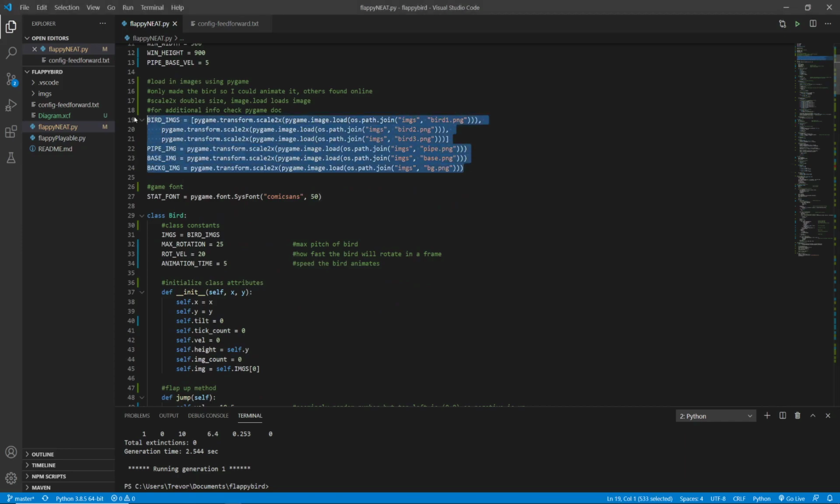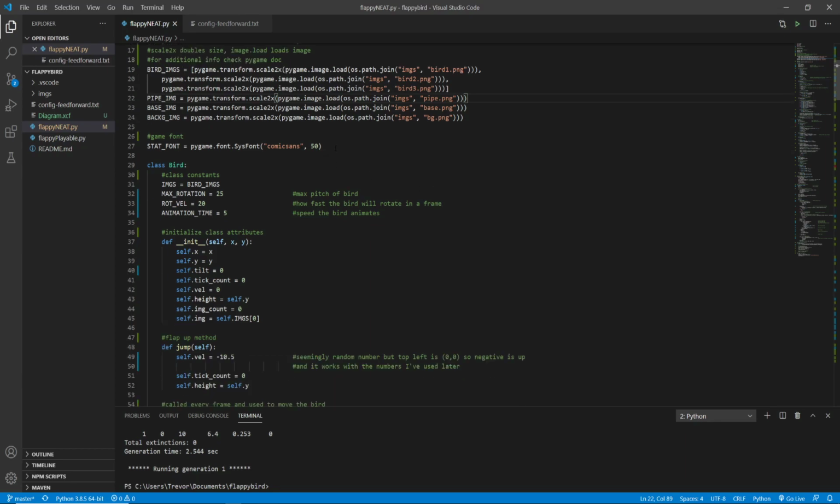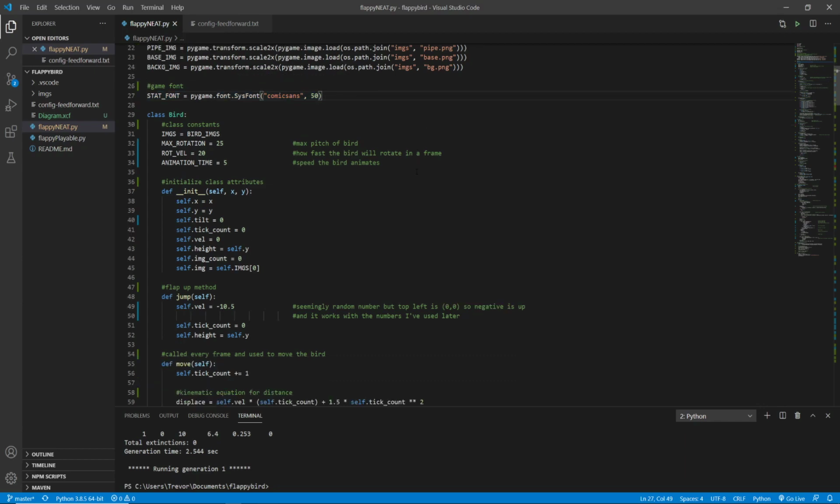And then these images are going to be required to animate it. I'll link those at the bottom of the YouTube video, so that way you can go to the GitHub and download those. And I decided Comic Sans was going to be a good font for this, because it's kind of a silly video game. And then we just go ahead and start into our bird class.